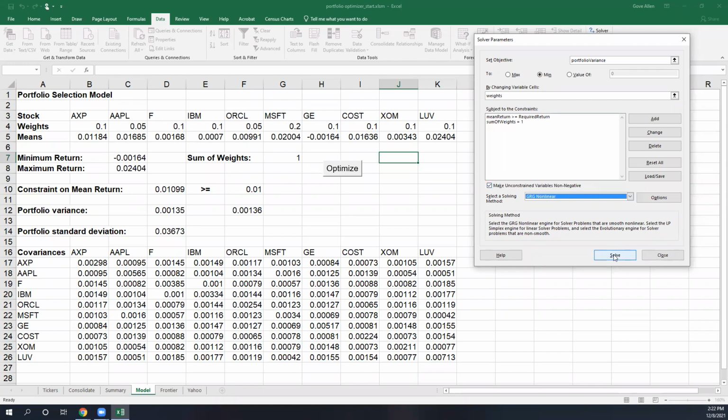Did you name the ranges? So did I name these ranges? Yeah, those cells are named, which is why these changed. That's why these went to names. And I'll go ahead and click solve.